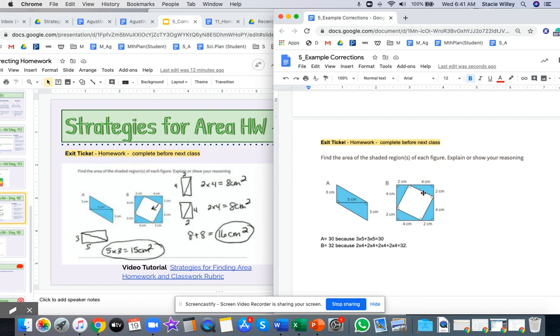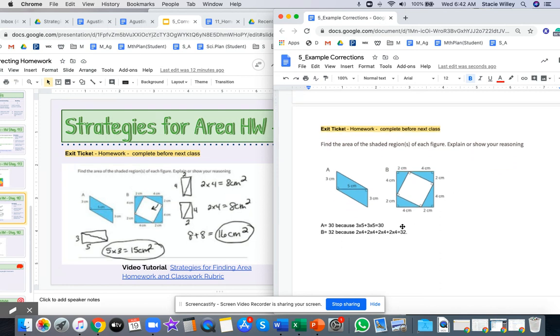Okay, and on this one, if I look here, I see that I had to find the area of the shaded regions and explain and show my reasoning. Okay, I can see right here that I've done a good job of showing my work. But when I look closely, I see 30, and here I see 15 centimeters squared. Okay, so I see I've got an error. Now I've got to make sense of that error.